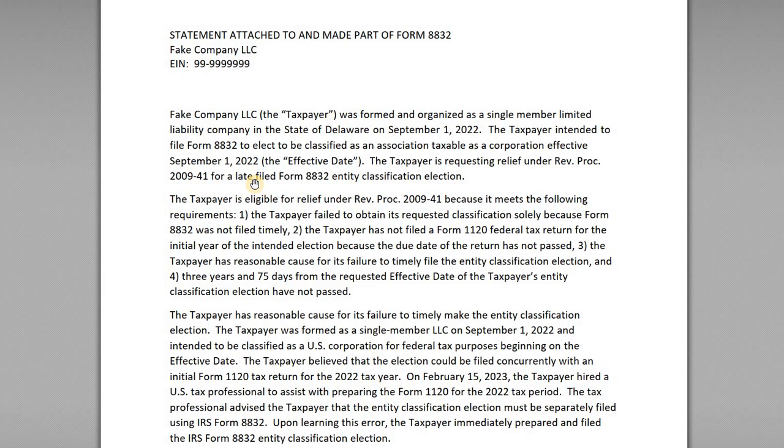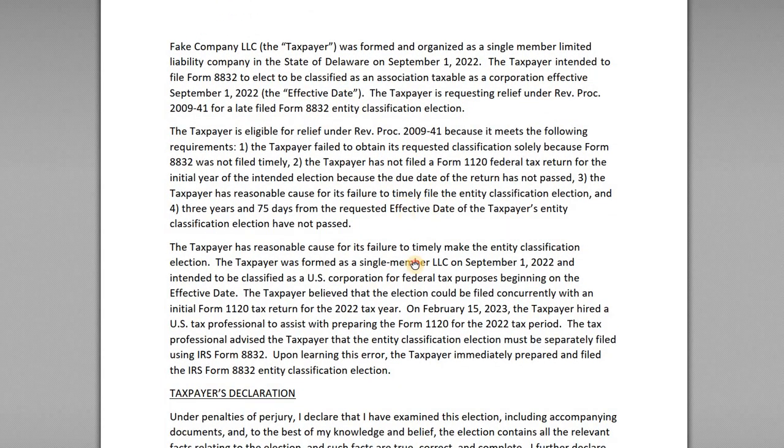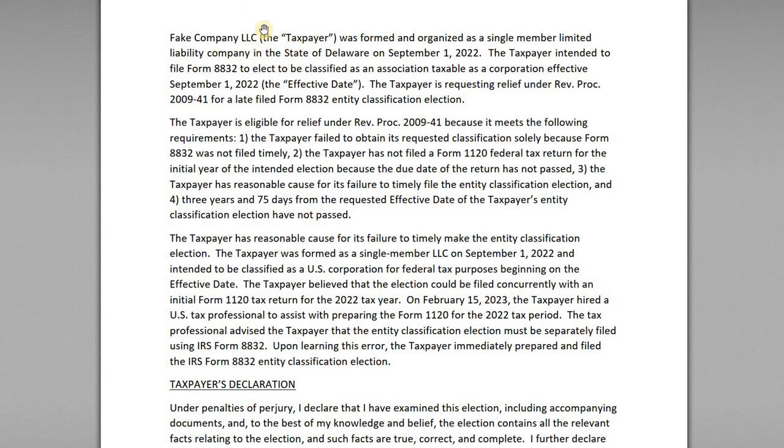And then the last piece here is this late election relief procedure statement. In this statement, we're outlining what happened and why we're eligible for relief under the Rev Proc. So I'll just go through the narrative here. You can read along with me. We've got Fake Company LLC, the taxpayer, formed and organized as a single-member LLC in the state of Delaware on September 1st, right? The taxpayer intended to file this election to be classified as an association taxable as a corp, effective the same day, September 1st, 2022, or the effective date. Taxpayer is requesting relief under Rev Proc 2009-41 for a late-filed 8832 entity classification election.